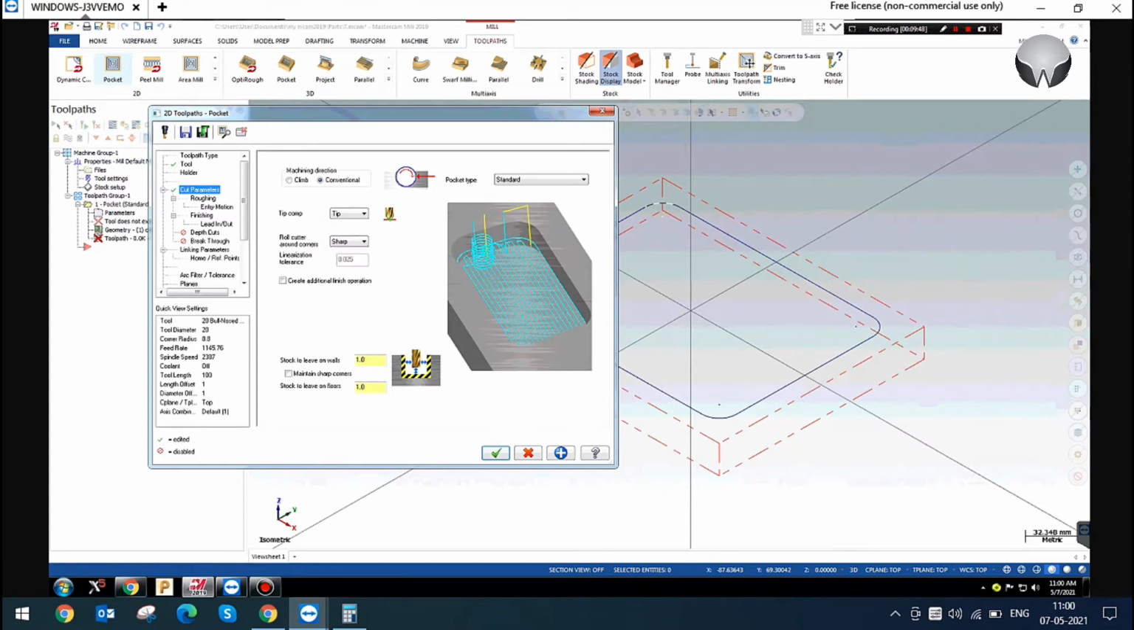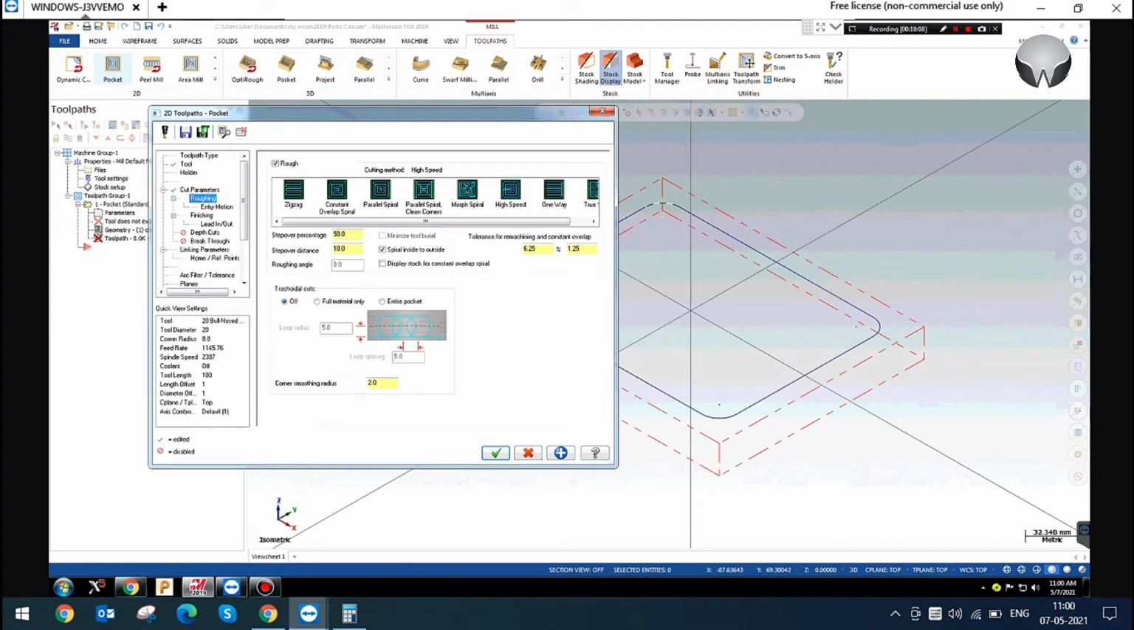In case of any island, I will explain this, brother. If you want to create an additional finish operation, it will be created at the end of the operation. And next, you can give the stock to leave on wall and floor separately here. The maintenance shop corner also here. Okay. Next, the roughing. Here we have to define the method of cutting.